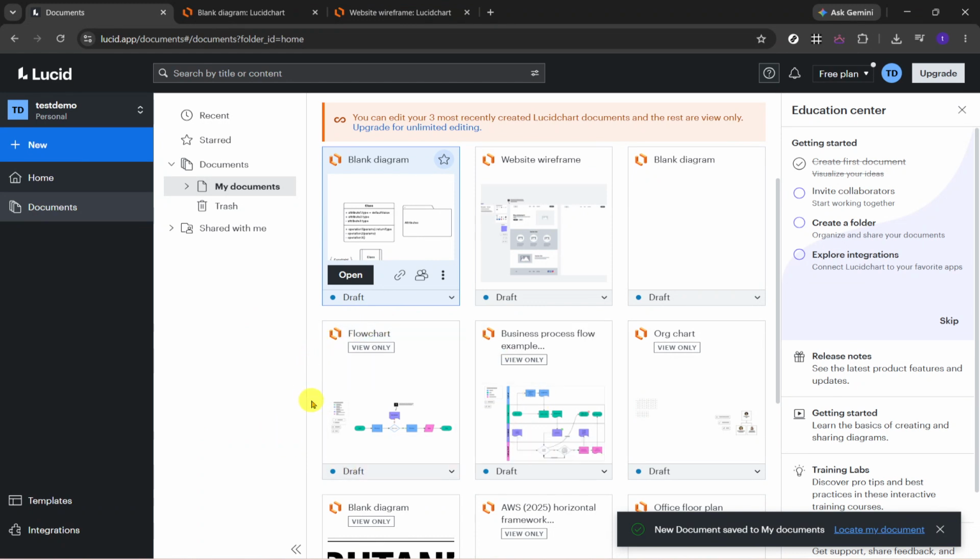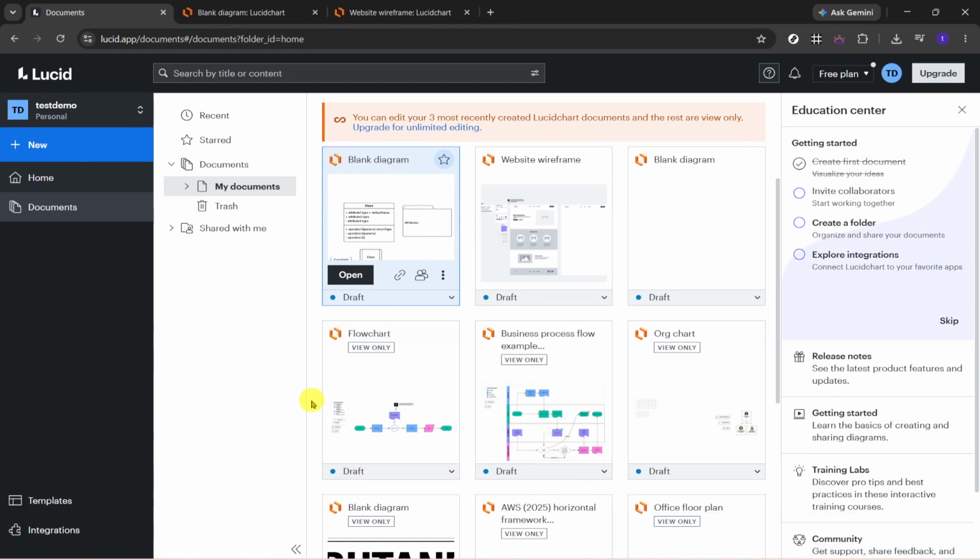This is the main workspace where your files and templates are organized, so it's the right place to begin when you want to create a new chart from scratch or from a preset layout. Once you're in Documents, click on New. This opens the options for creating a fresh file.